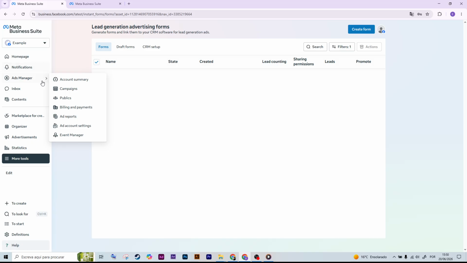Sometimes Meta provides ad credits to new advertisers or as part of special promotions. After that, go to the Billing and Payments section and look for any available promotional credits already applied to your account. Now, visit the Meta for Business promotions and marketing pages from time to time.